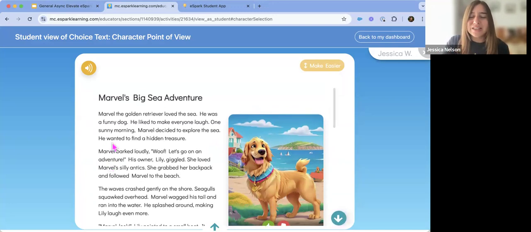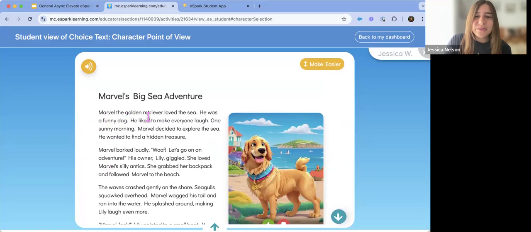Now I'll just go ahead and read the first paragraph for you. So we have Marvel's Big Sea Adventure. It says, Marvel the Golden Retriever loved the sea. He was a funny dog. He liked to make everyone laugh. One sunny morning, Marvel decided to explore the sea. He wanted to find a hidden treasure. So that is the start of a really cool story that we just helped create.